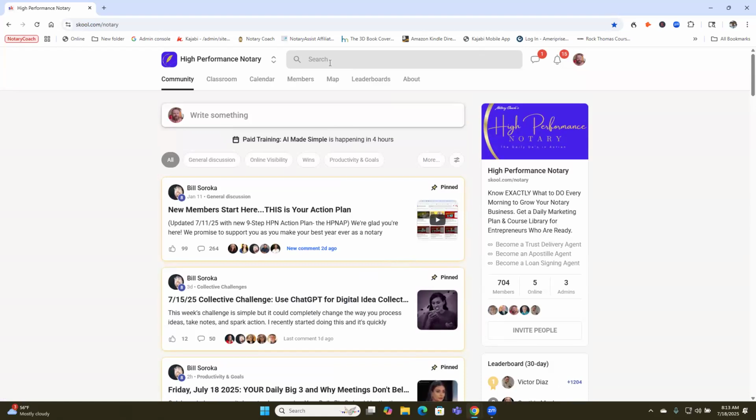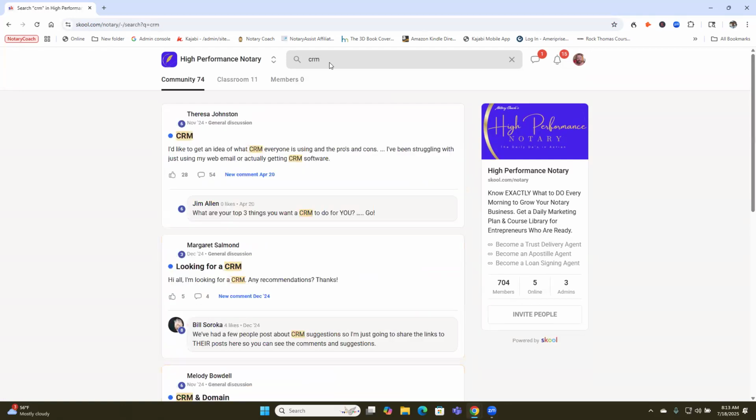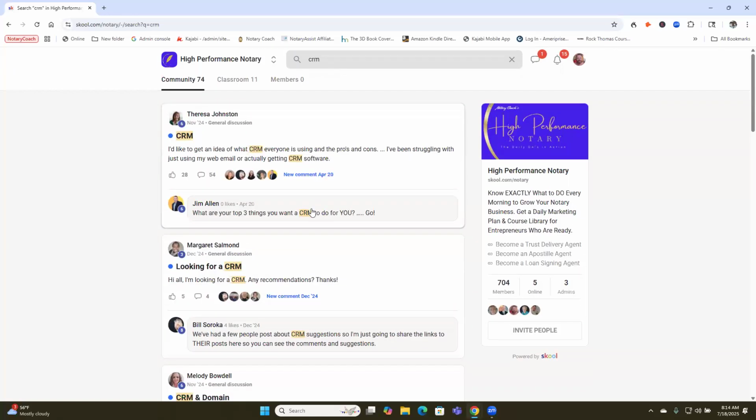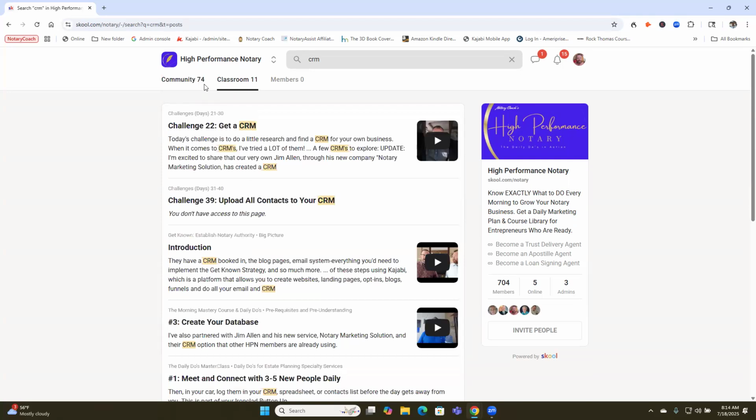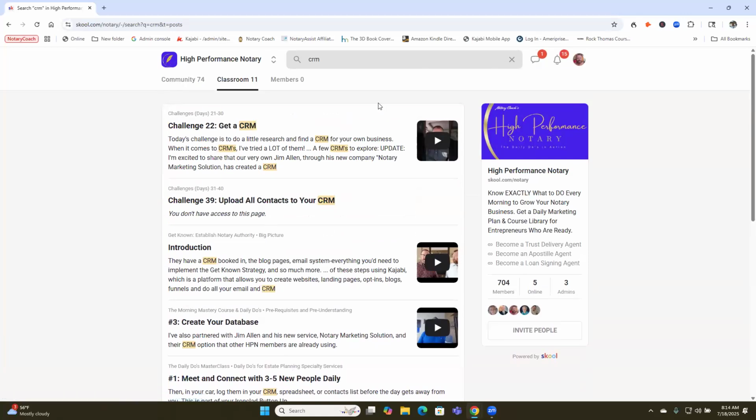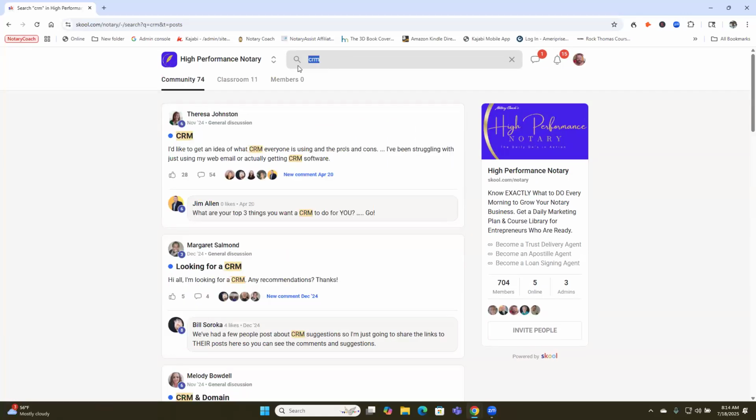If you have any questions, right up here at the top is a search button. So if you had, let's just say, some questions about a CRM, you wanted to see if there's any comments or feeds about that, everything about a CRM is going to come up for you. And you'll see right here, the tabs come up too. So in the community, this has been talked about on 74 different feeds. In our classroom, we talk about it 11 times. So you can toggle back and forth right here and see what we're doing about CRMs, right? Or any other topic that you might have.